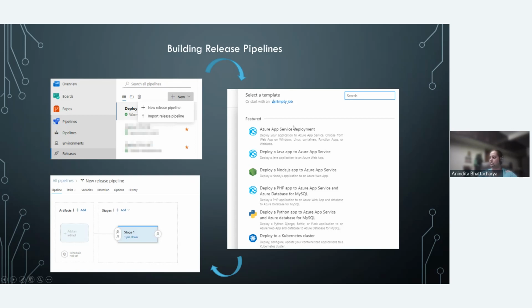It gives you a bunch of options. I choose to go with empty job, and you can explore all the rest. There's a whole lot of things here available. But anyways, I choose to go with the empty job. Now you have two sections here. One is the artifacts and the stages. So in the artifacts, you're going to configure what is the input that you're providing to this deployment process.